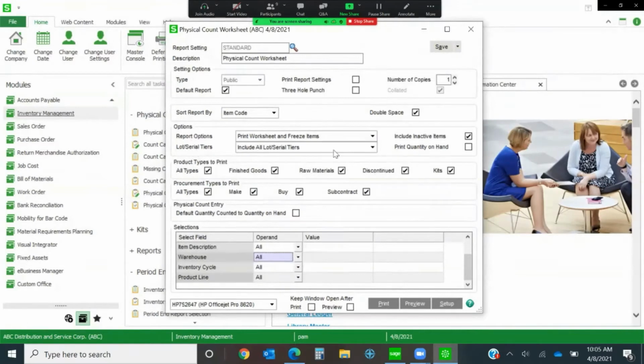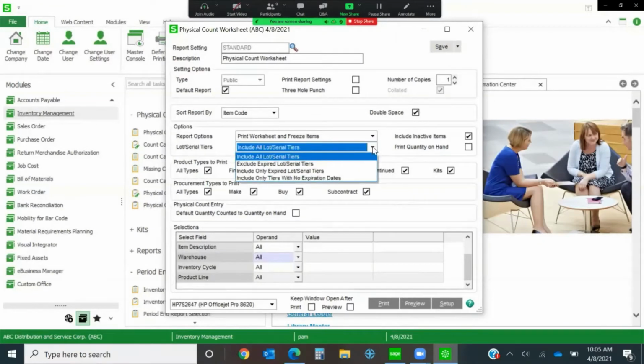You can tell it to include the lot or serial tiers. This part is fairly new, on what you want to include or exclude from freezing your inventory. And I probably would include everything.